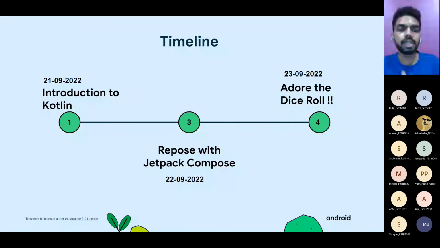Now, coming to the timeline of the program, we'll have three offline events. The first one will be on 21st, and we'll teach you the working language. The next will be on 22nd. We'll start with Jetpack Compose, and on the third day, that is on 23rd, we'll create a dice roller app.